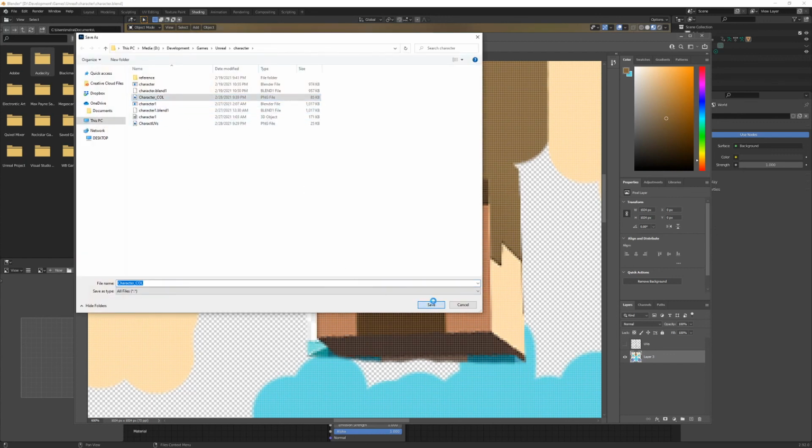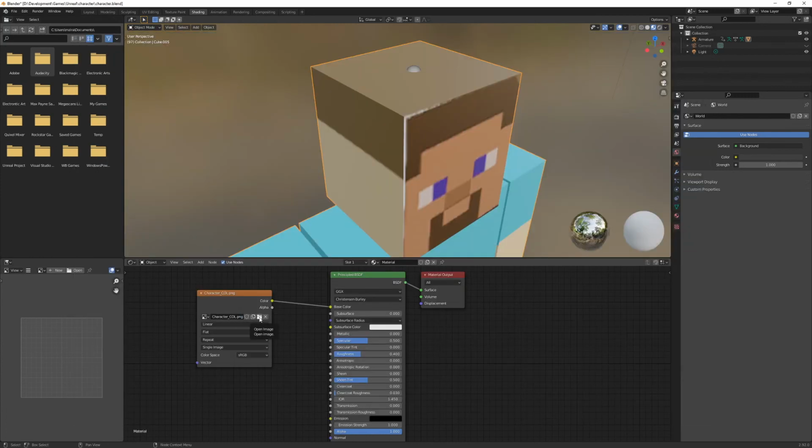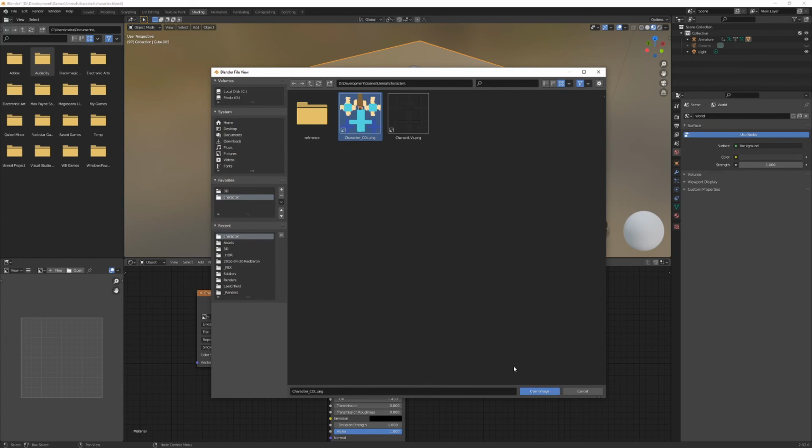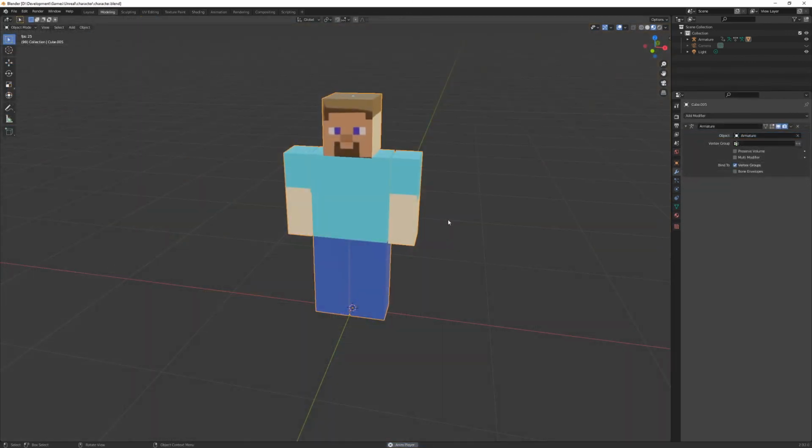I'm going to overwrite the old file. And then we can reload this. Okay, I'm going to save that file. I'm going to hit the space bar.